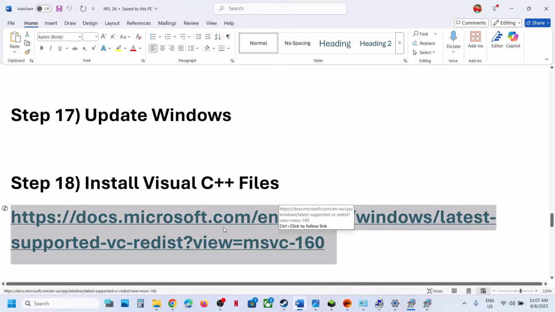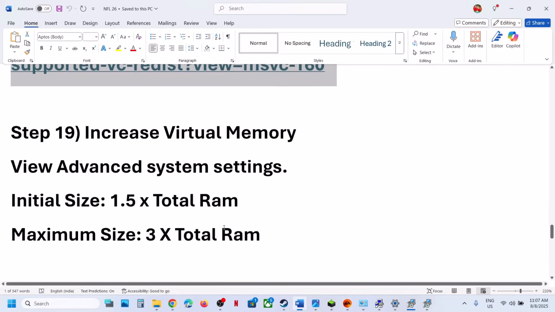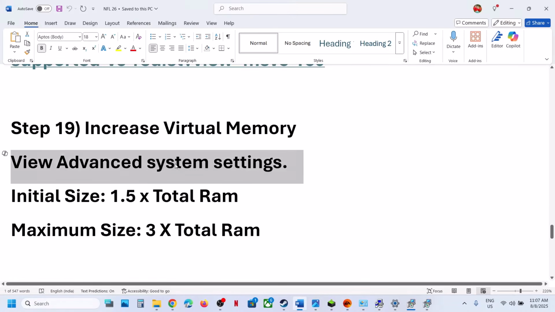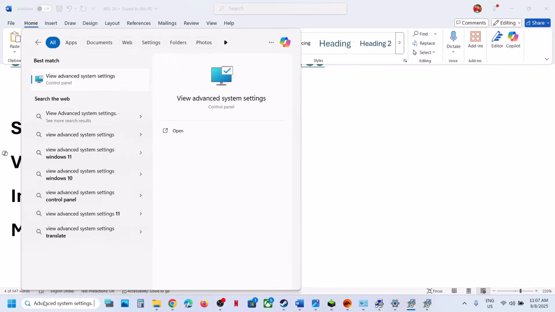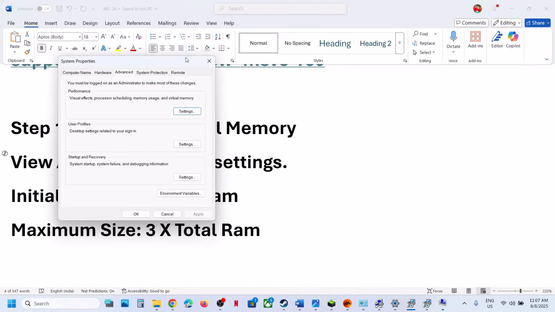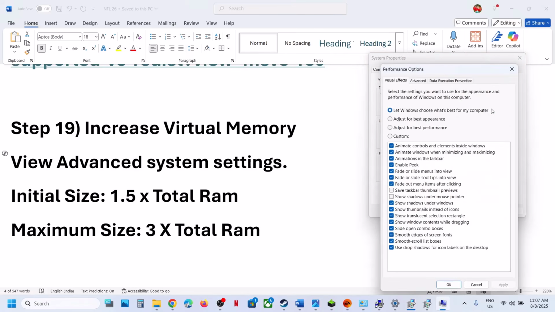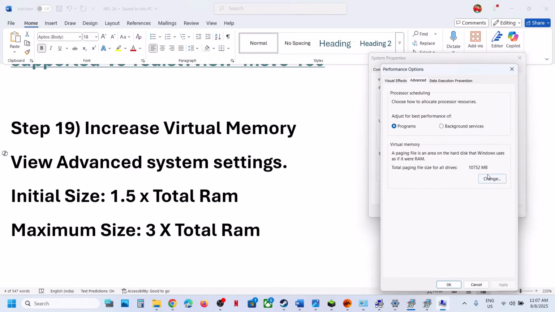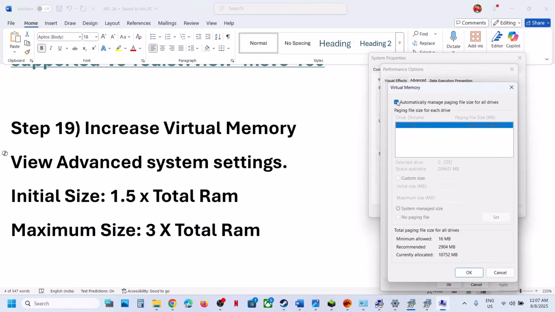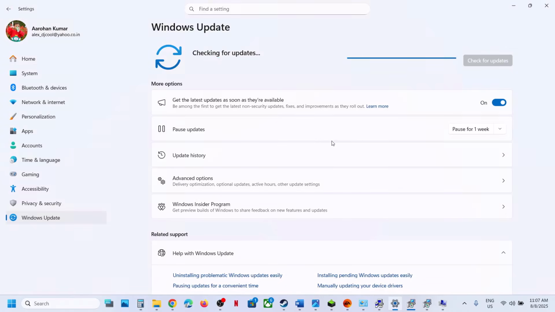Still not working. The next step is to increase the virtual memory. Now for this, type in view advanced system settings in Windows search box. Click on view advanced system settings. And then over here under advanced, click on the first settings. Go to advanced tab, click on change. Uncheck this box, select the drive where the game is installed, select custom, and over here for initial size, it's 1.5 multiplied total RAM.